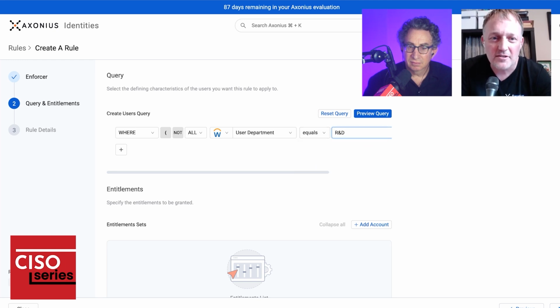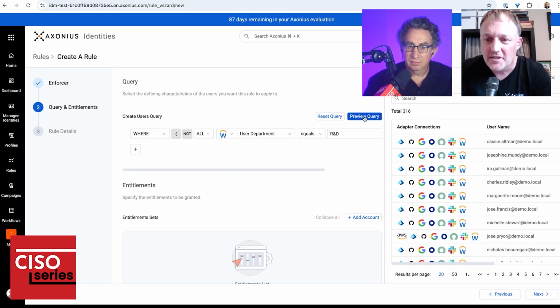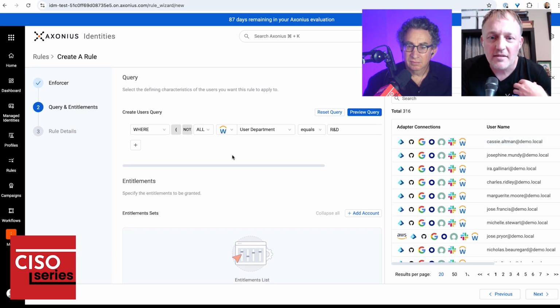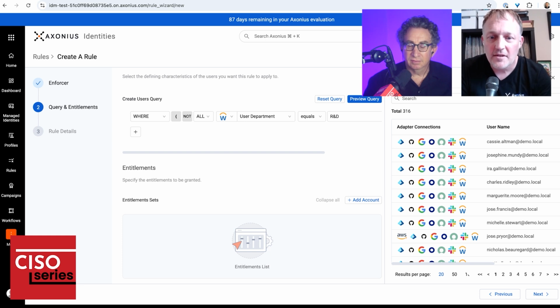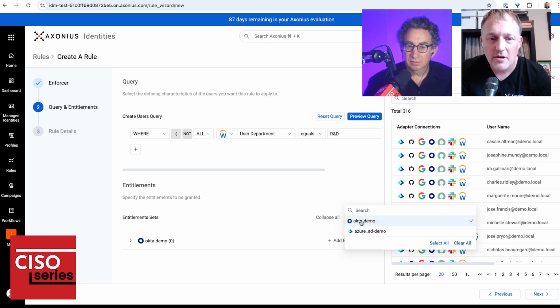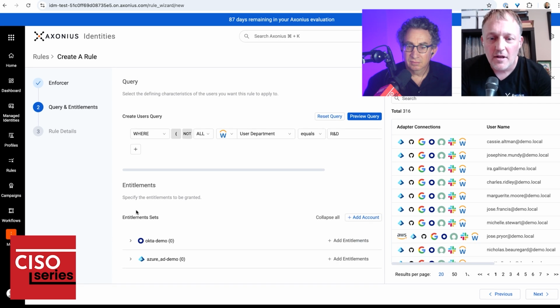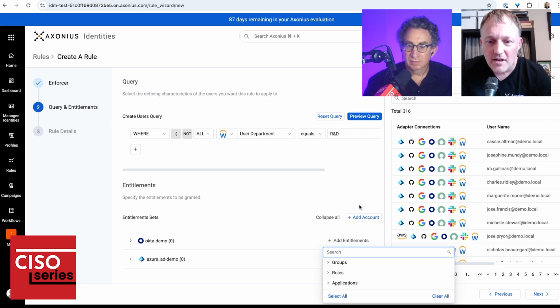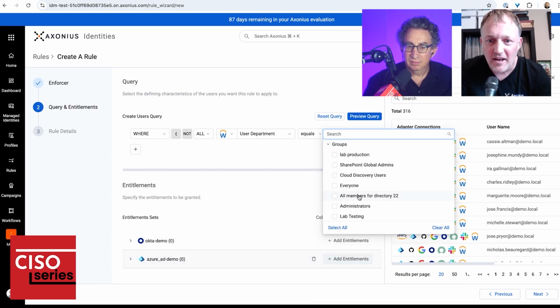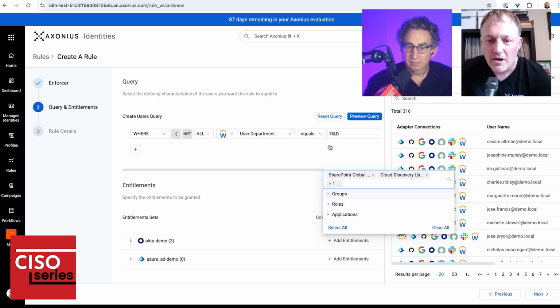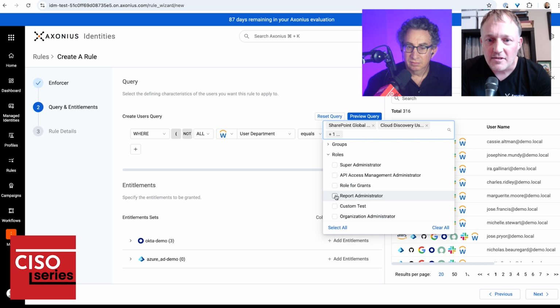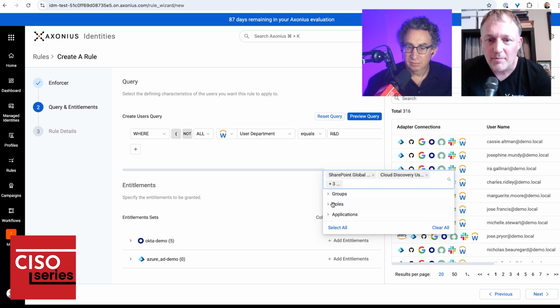Okay, so everything in Axonius is really anchored on these queries. What this is going to do is give us a list of folks, 316 users. Now, what we want to do is set entitlements here as a rule. So across Okta, across Azure, we're just going to set a few entitlements. Entitlements are application access, group membership, and role assignments. I'm just going to grab a handful of these. Okay, some groups. We want them to get assigned these roles. We want them to have access to these applications.